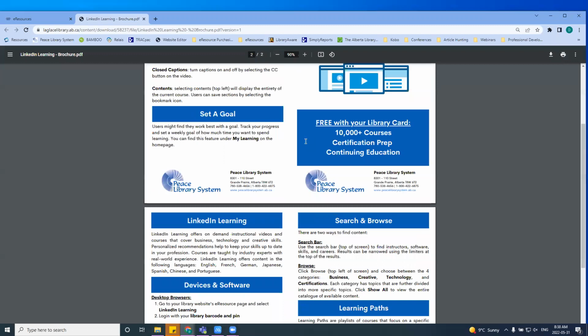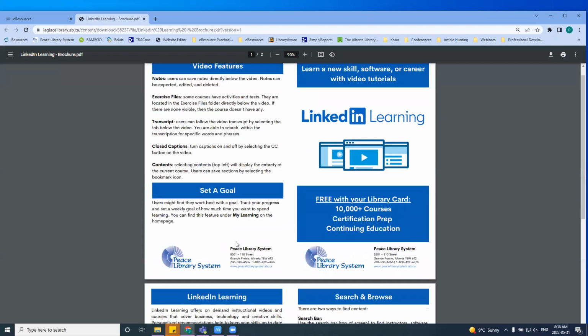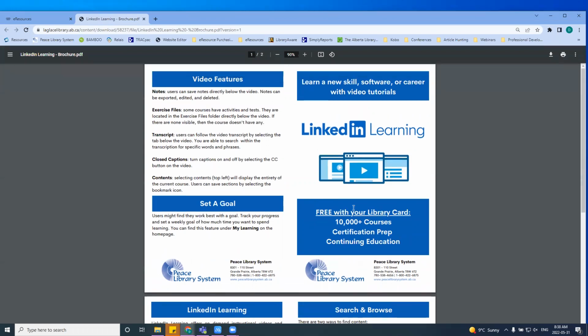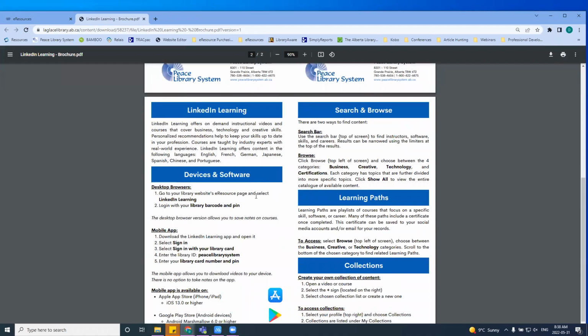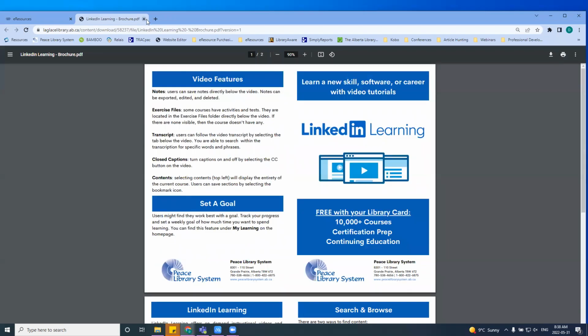This is also available on Library Aware, so you can put your own library's logo and contact information at the bottom. But this just briefly goes over what LinkedIn Learning is, the devices you might need for it, as well as the searching options and how to create collections, things like that.